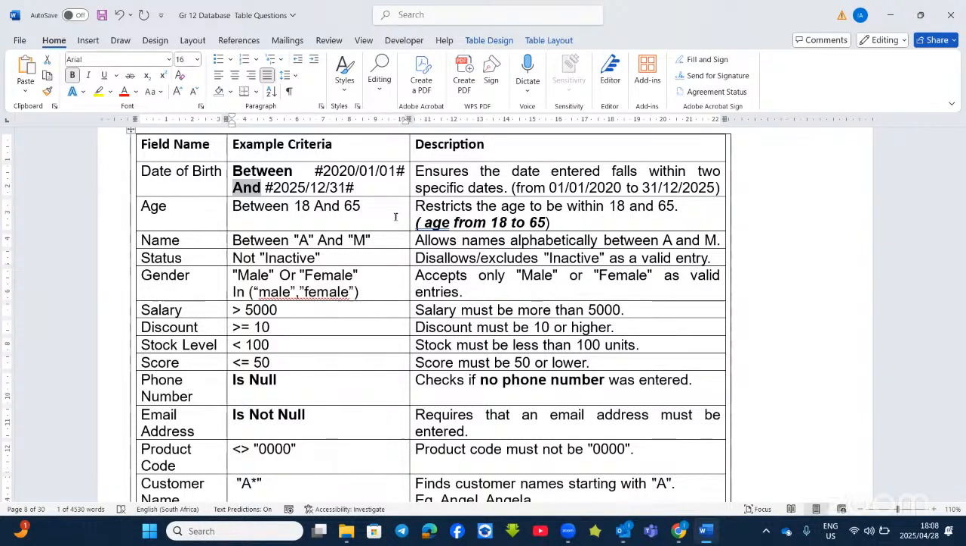So for instance, if we want to include all those who were born from 1st of January 2020 up until 31st of December 2025, in other words, those people who were born from 2020 up to 2025, then we have to use between because we know the start date and the end date. And whenever you are using a date, you must put hashtag. But in Office 365, you just type the date in the normal format. The hashtag will be there automatically. We will look at that as well.